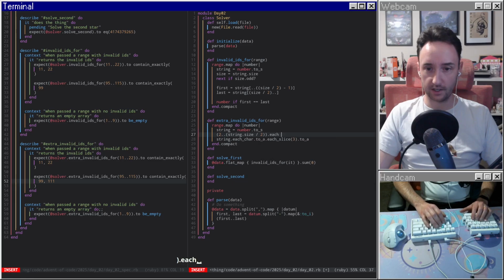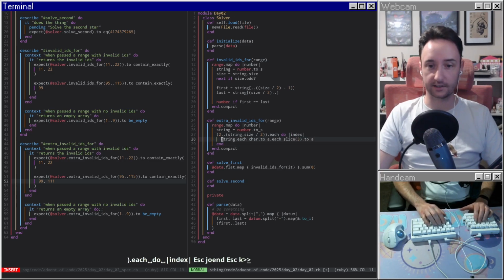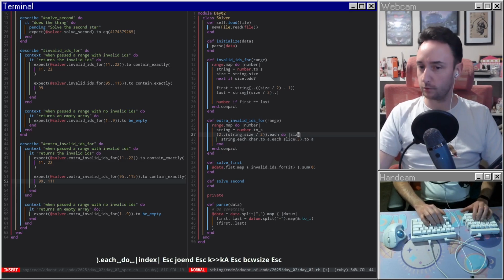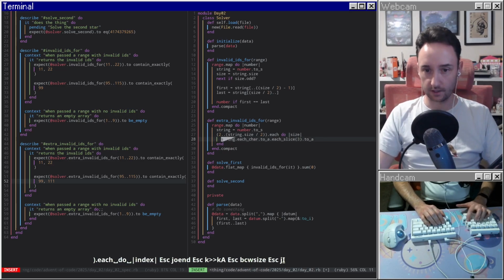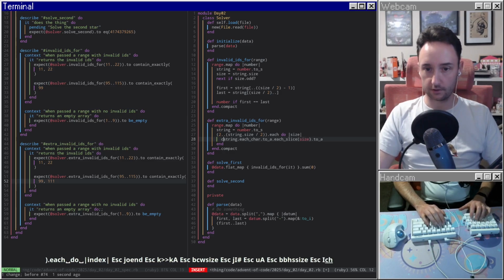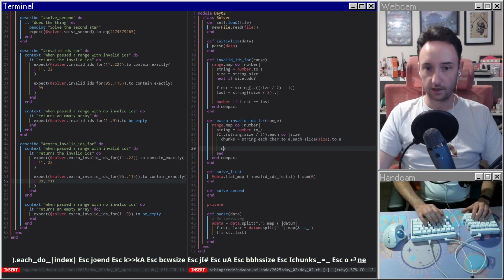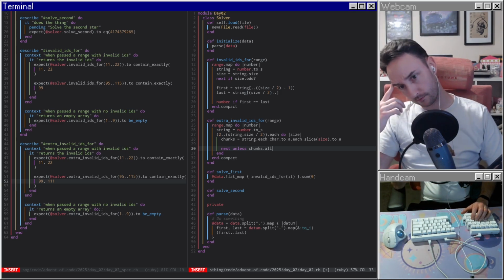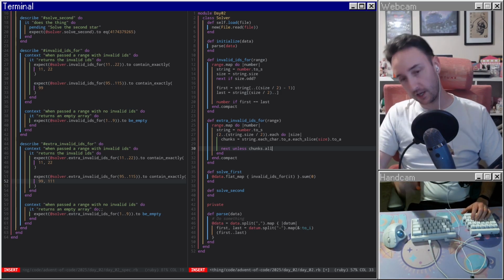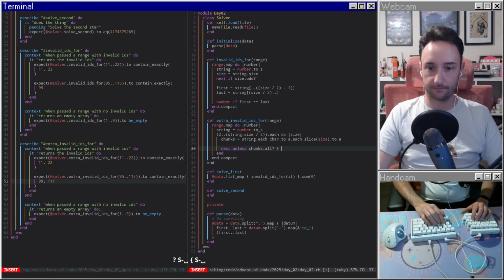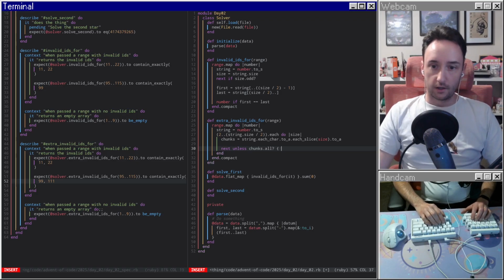Dot each do index. Not really an index. Size, we'll do each size. So chunks equals next unless chunks dot all. Yeah, this works. Chunks dot all it dot size equals size.